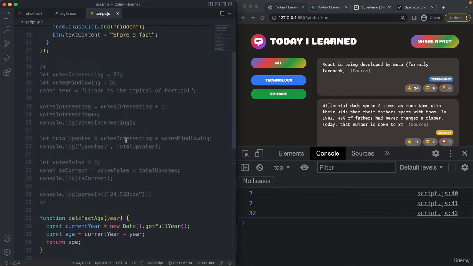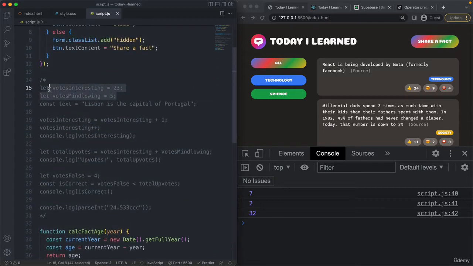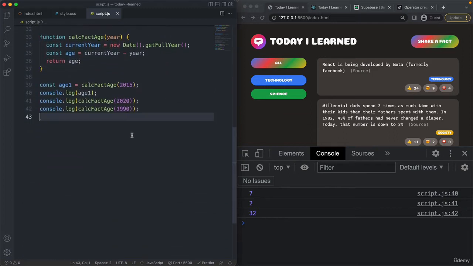And actually we need to go back because I want to copy these two lines of code so we don't have to write them again. So please go ahead and do the same. And now let's set these two both to 20, let's say. Okay, and now let's say that we want to do something whenever the votes of interesting and the votes of mind-blowing are the same number.